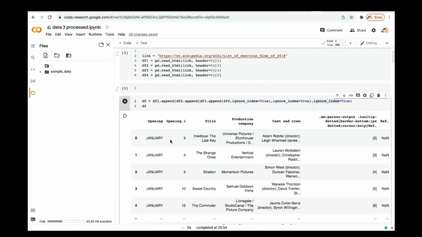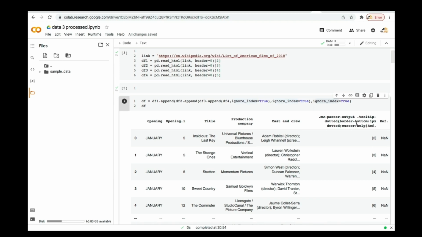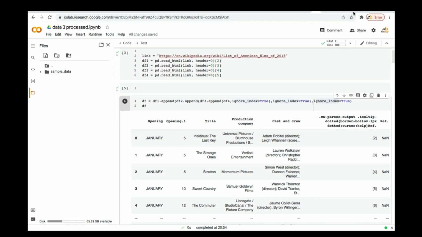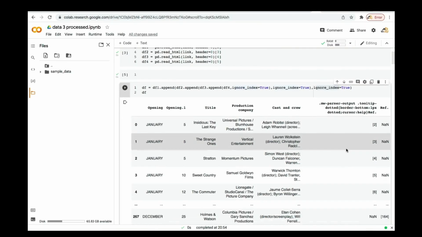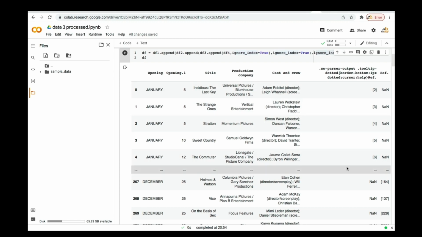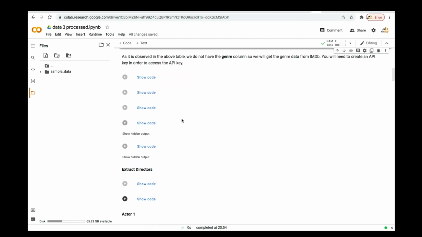Now if I do that, this is the data set that I have: opening, then title, the production company, the cast and crew, and some other things present over here, these numbers that are in brackets. They're not actually important, so I'll just ignore them. I'm not going to use them. And the reference, I don't need that as well.